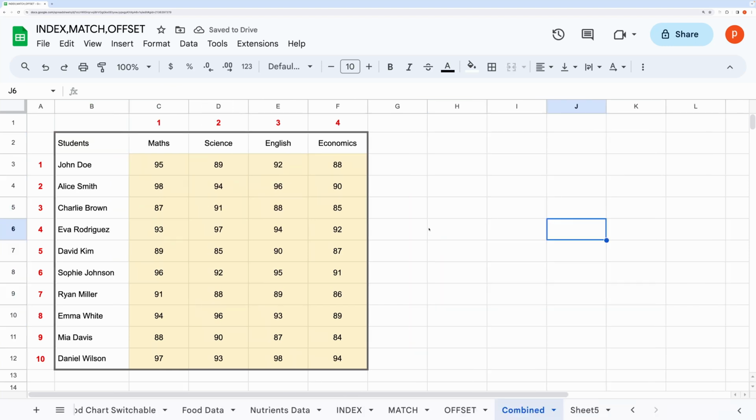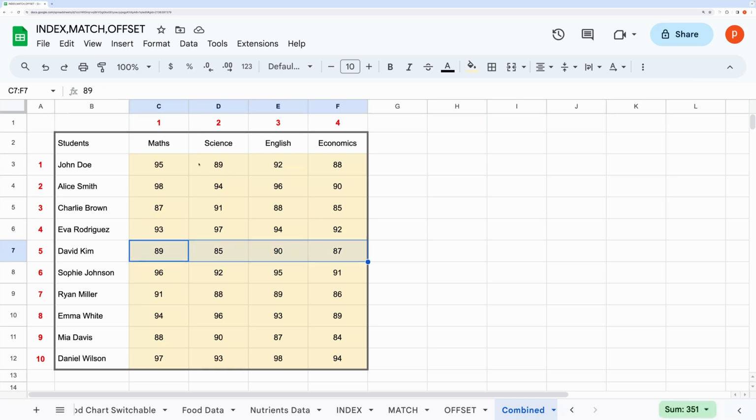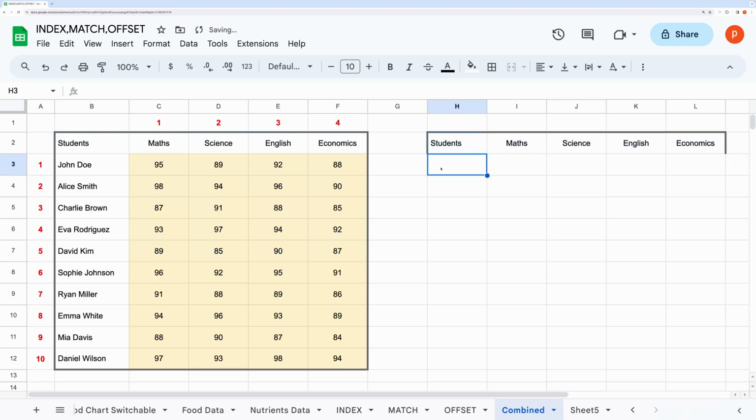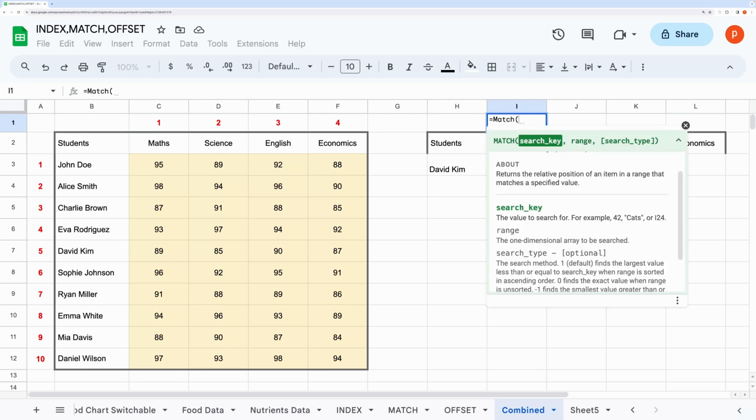Next, we will see how to use them in combination. Here in this sheet, we will first find the match position of a given student and then spill their scores across different subjects. So I will input the student name in this cell. On the right, I will find the match position like this.